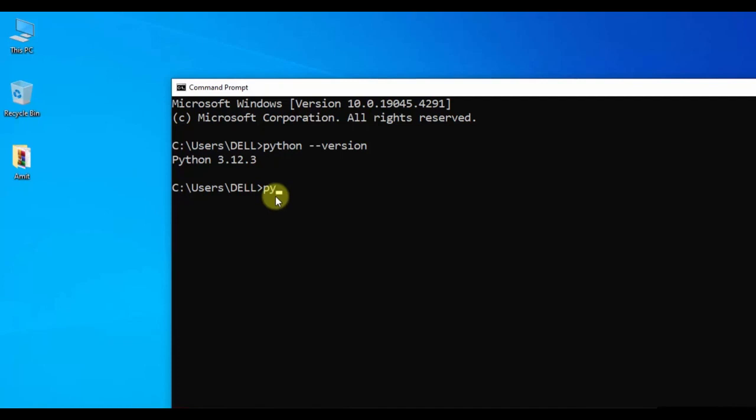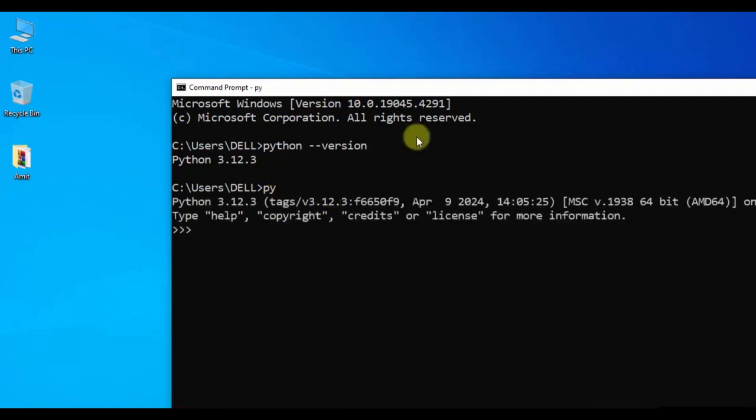Now type py and press enter. This will open the Python shell. Here it is. You can directly print anything from here. That's it using the print method. Press enter. And you can see we successfully printed our first program.